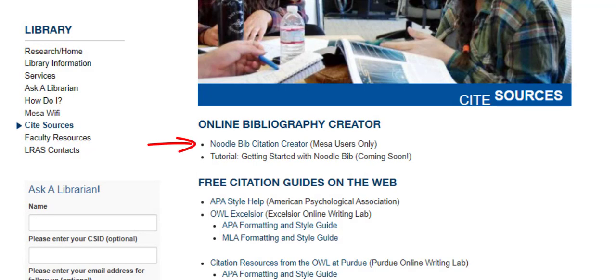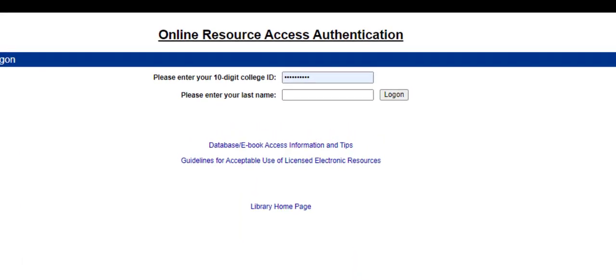Once you have clicked on the link, you will be brought to a page that asks for your CSID and last name. This is our login screen for all subscription content. If you are unable to log in with your CSID and you are a current student or employee of Mesa, please contact a librarian and we will get your login working for you.